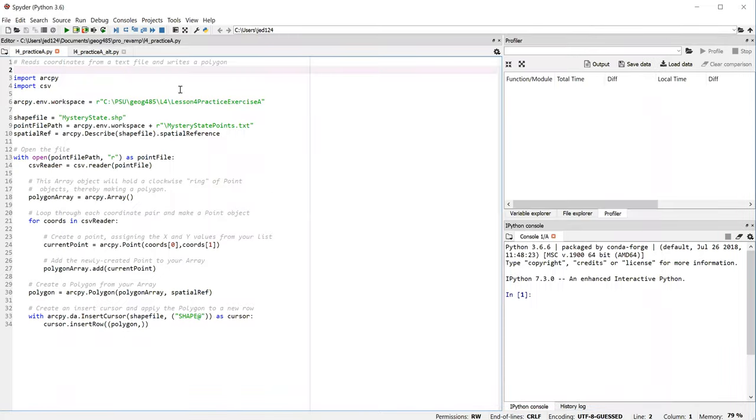In order to do this, we're going to use ArcPy, which we import in line 3, and the CSV module for Python, which we import in line 4. In lines 8 and 9, we set up some variables referencing the files that we're going to work with in the script. So we're working with the mystery state shapefile that was provided for you. This shapefile is in the WGS84 geographic coordinate system. However, there's no shape or polygon within the shapefile yet. You're going to add that. And then line 9 references the path to the text file containing all those coordinate points.